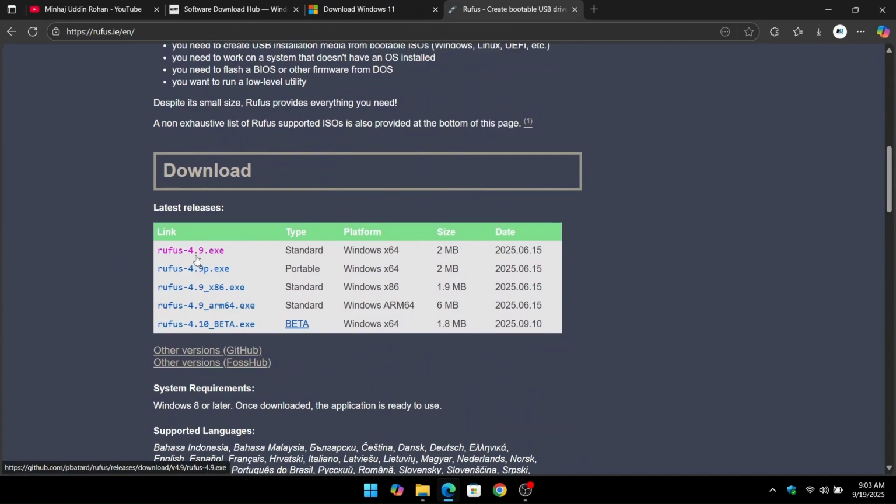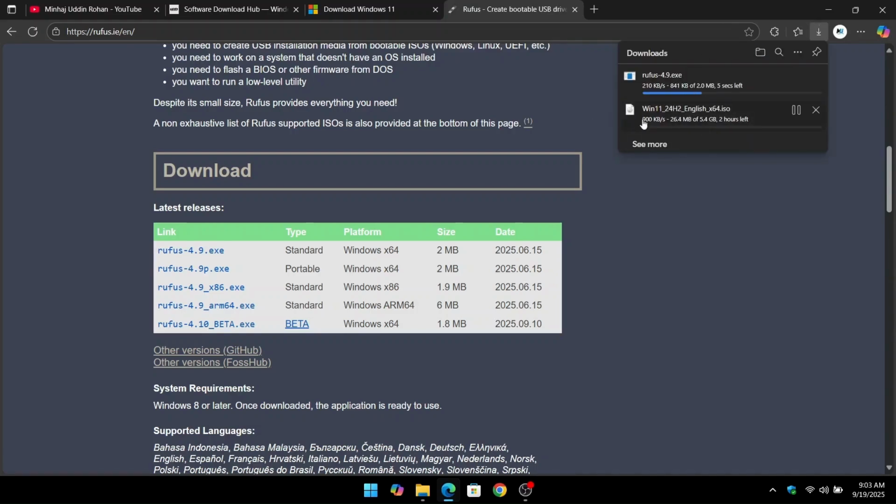To get Rufus, visit its official website. Scroll down to latest releases and download the most recent version. Note: I already have Windows 11 ISO and Rufus downloaded, so I didn't download them again.